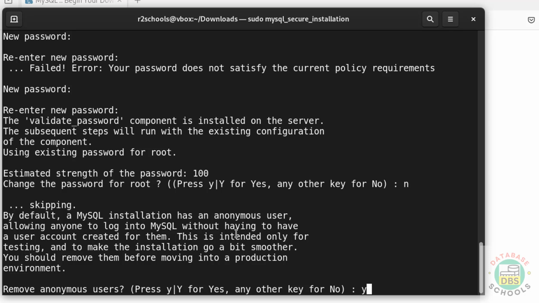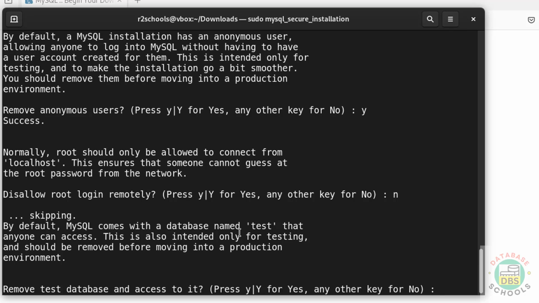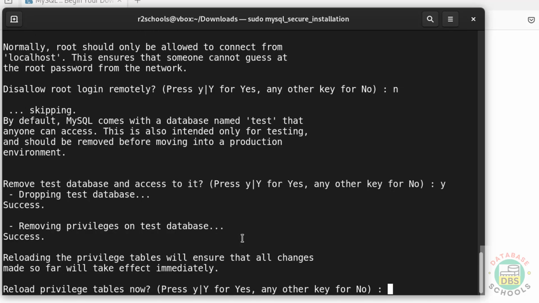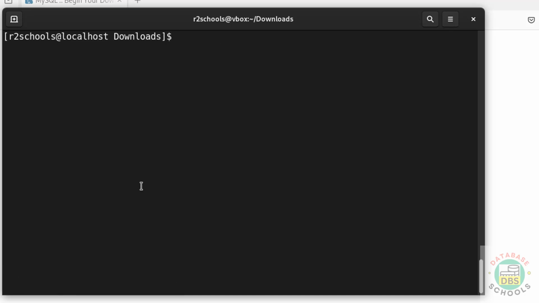Remove anonymous users, type yes. Disallow root login remotely, no. Remove test database, yes. Reload privilege tables, yes. See, all done. So we have successfully set the password for the root account. We have to remember this password. Ctrl+L.